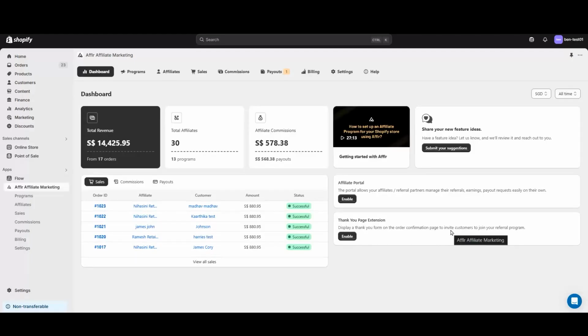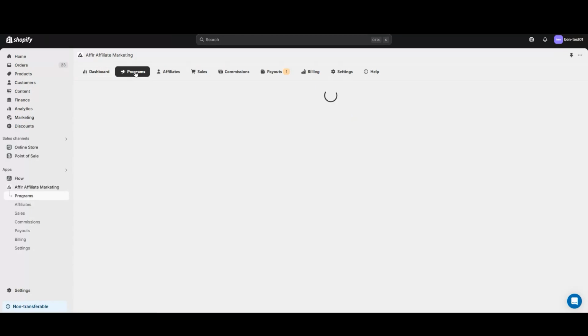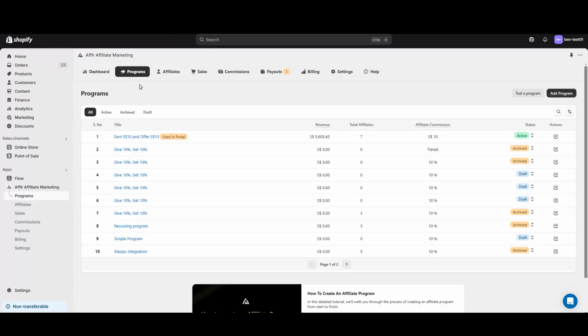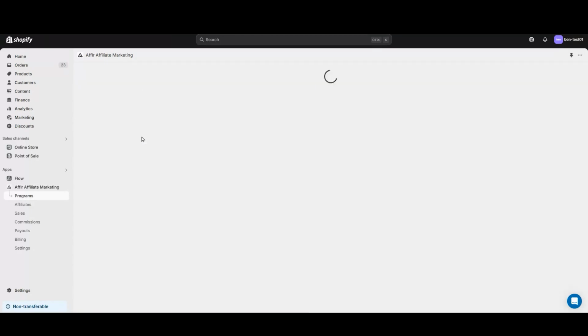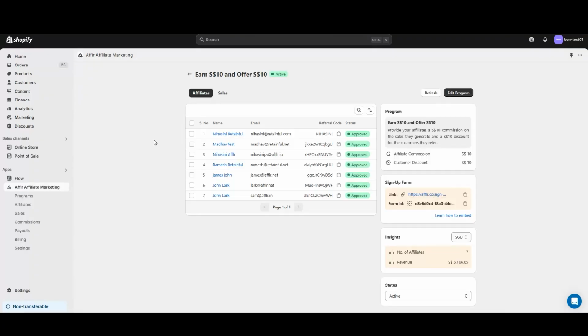Hey there! Let's explore how you can embed an affiliate sign-up form for an affiliate program from your Afflr affiliate marketing application into your Shopify store. Once you've logged into your Shopify admin dashboard and opened the Afflr affiliate marketing application, start by navigating to the Program section and select any one of the programs. For instance, let's choose this Earn 10% and Offer 10% program.